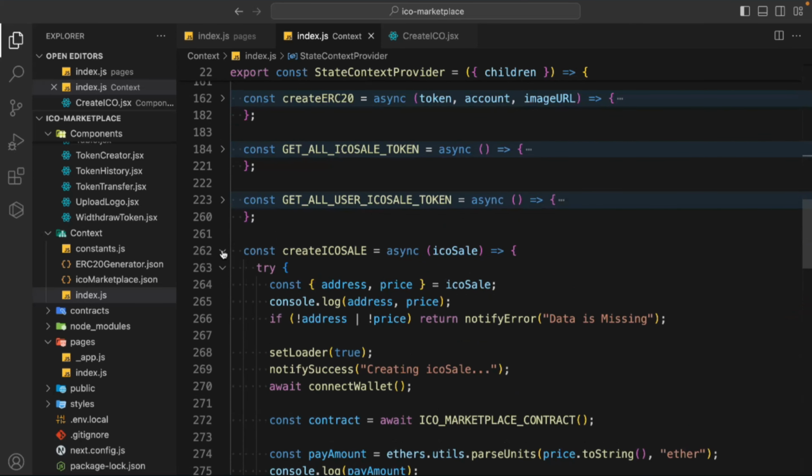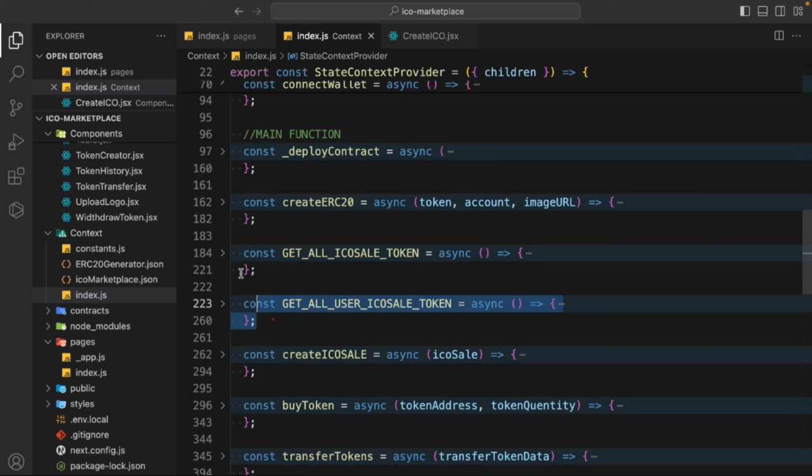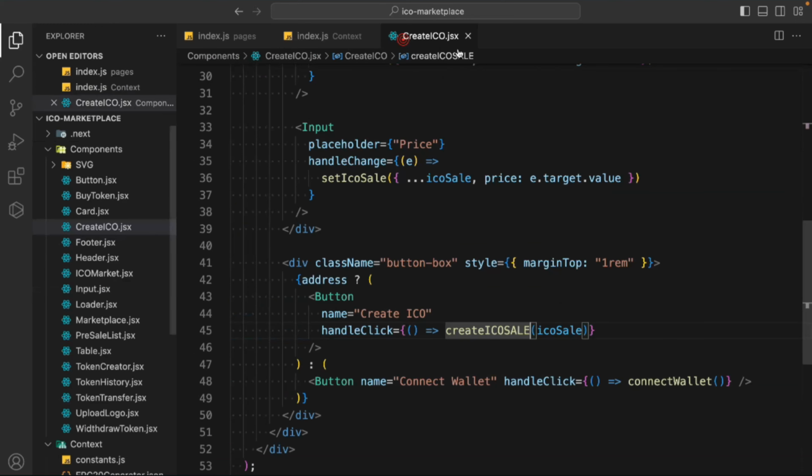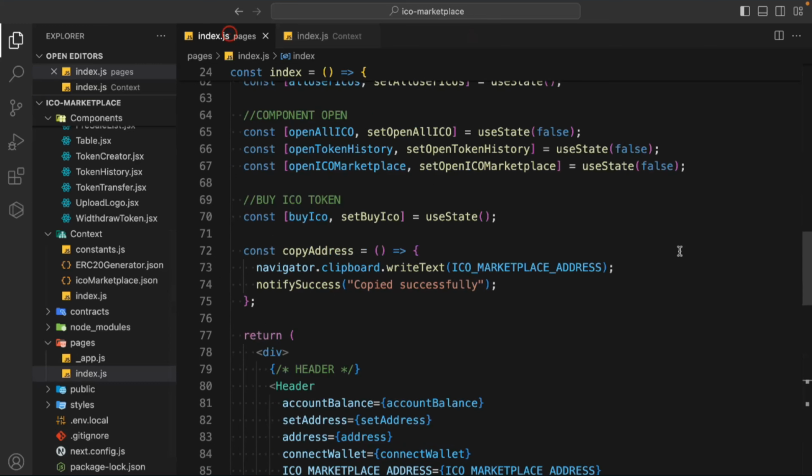So this looks good. Create ICO sell, no problem in that, and we're going to call these two functions. This is going to give us the data about the smart contract, about the individual user, and all the ICOs which other users will create in the marketplace. So these are the two functions we have to call. Now we're going to simply come here in the create ICO, close the component, and come back to the page, and here we have to call the two functions.